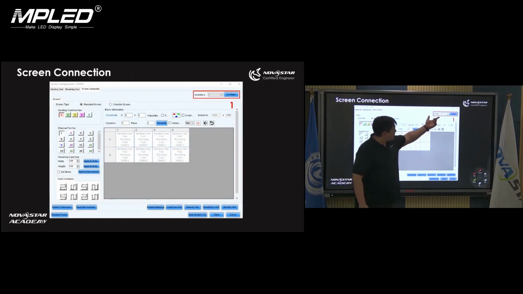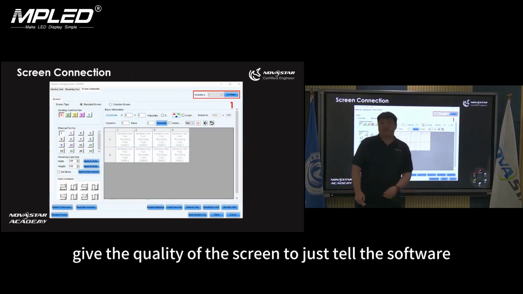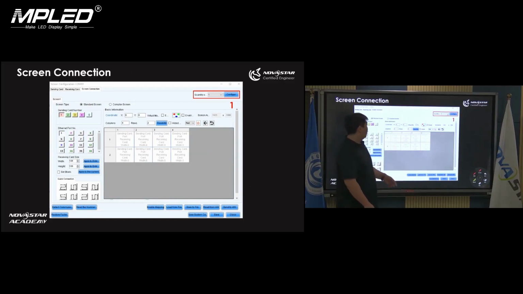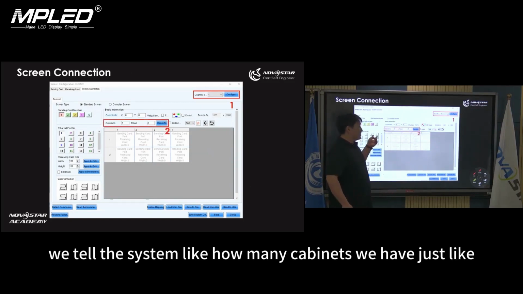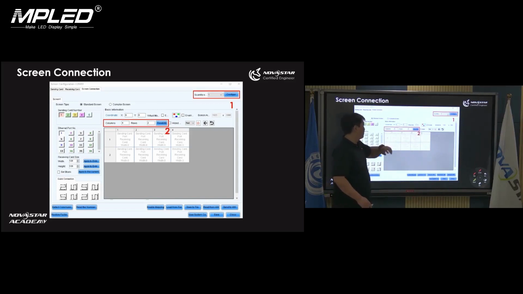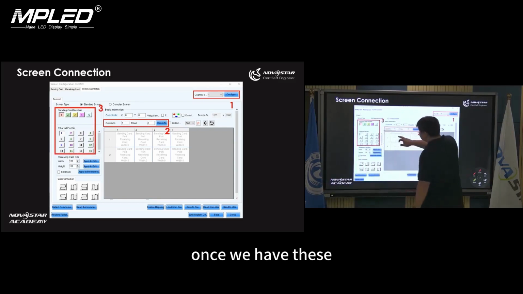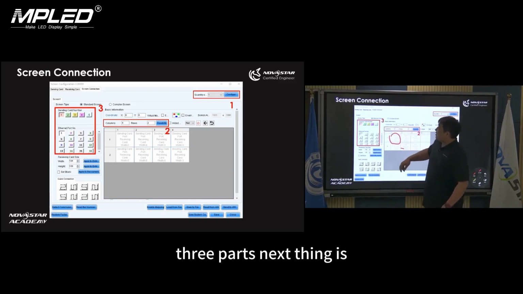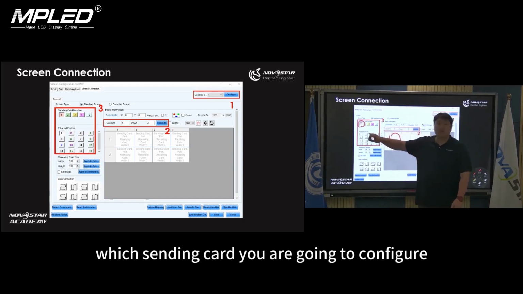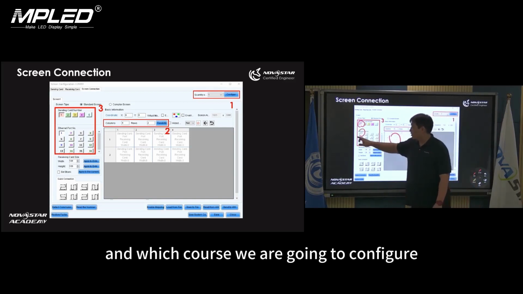First, we just give the quality of the screen, just to tell the software how many screens we have here. And next, we tell the system how many cabinets we have, like how many columns. For this one, 4 columns and 2 rows, and we will get this. And then once we have these 3 parts, the next thing is we choose the sending card number, which sending card you are going to configure and which ports you are going to configure.